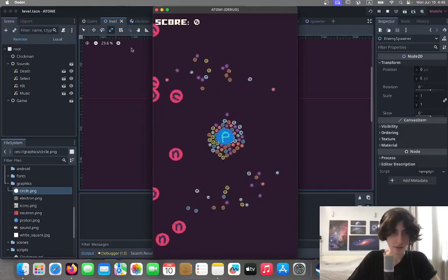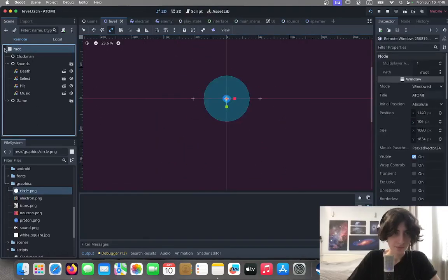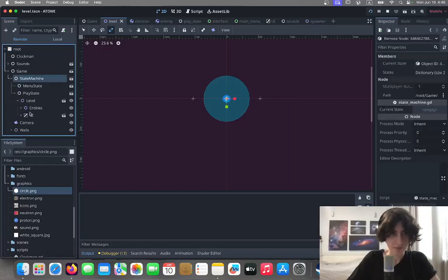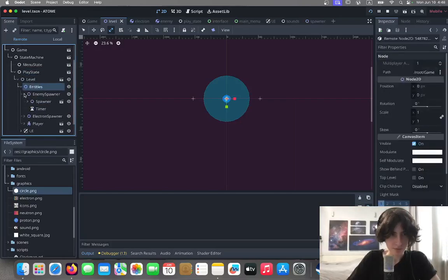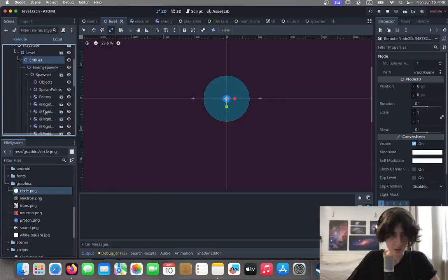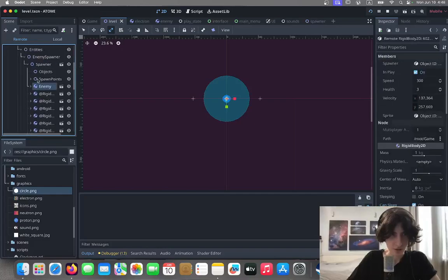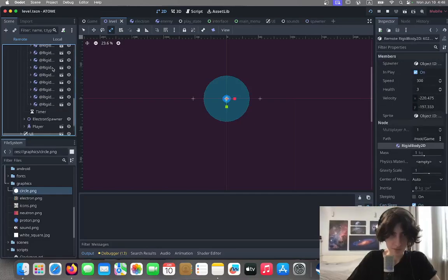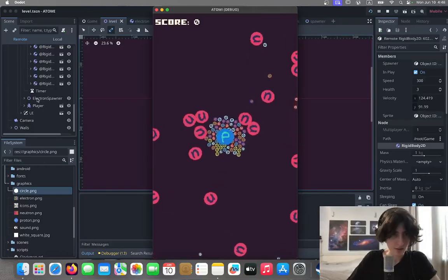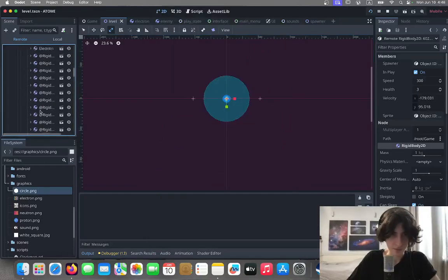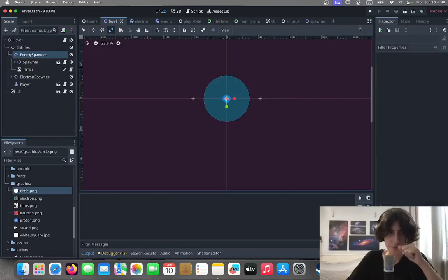This is a menu scene. This is the game. Oh, sorry, it's right here. So here you can see in the spawner, these are the enemies spawned in here, and then in here we have the electrons. So yeah, that's how that works.